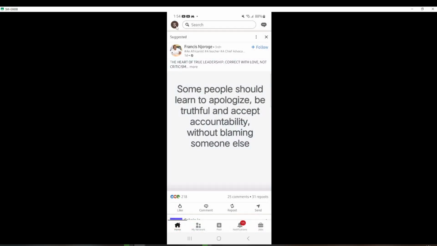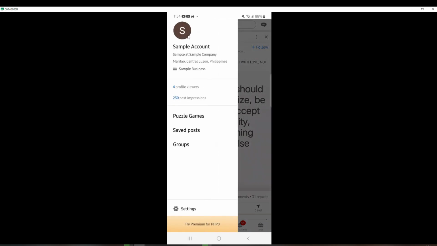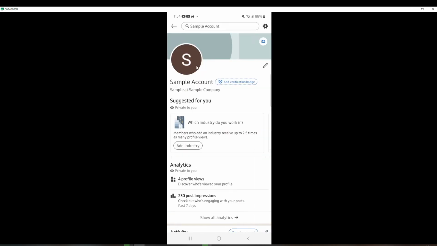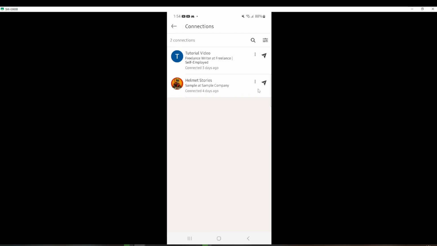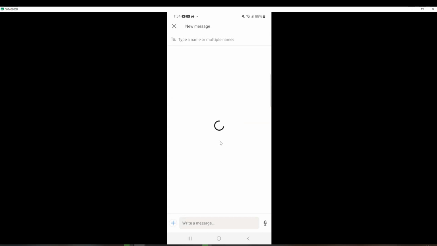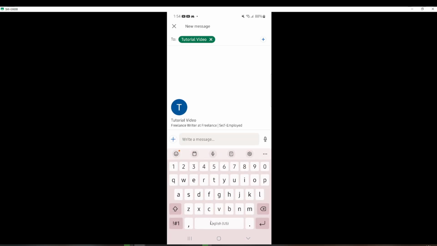The key takeaway is simple. You can message your connections for free, but to message people you're not connected with, LinkedIn may require premium. If you don't plan to use premium, the best approach is to connect first. Send a thoughtful connection request, wait for them to accept, and then follow up with your message right from their profile or from your inbox.